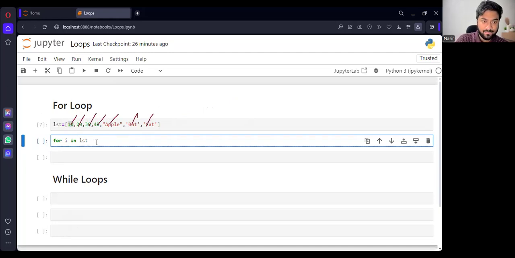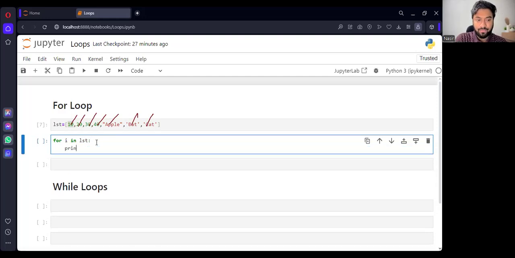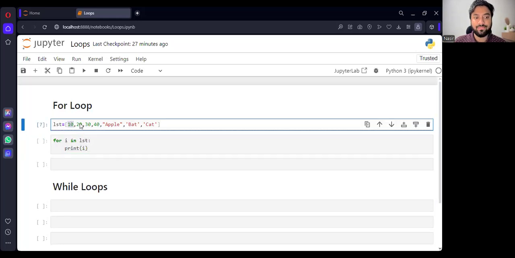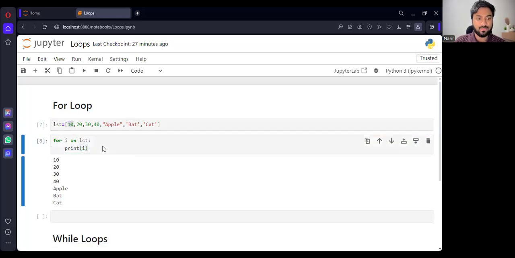So I'll say print I. See, it will print all the elements there. Now, once I execute this, first it will print 10, 20, 30, like this: 10, 20, 30, 40, apple, bat, cat. Every element has been printed.